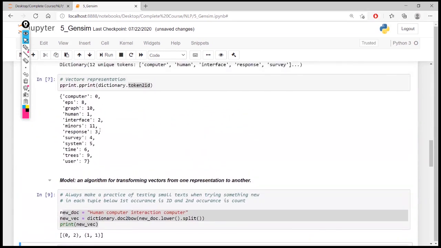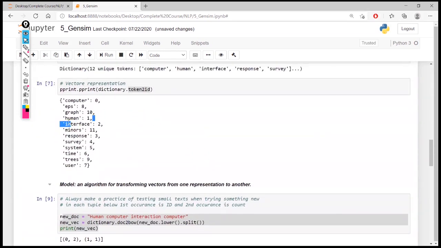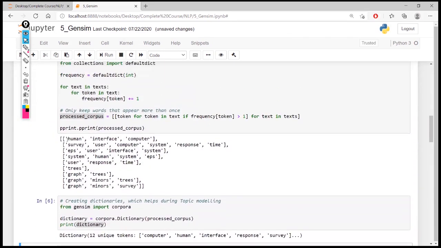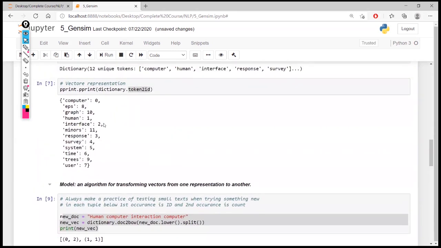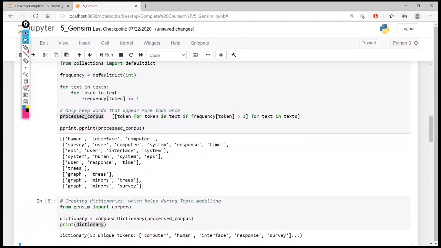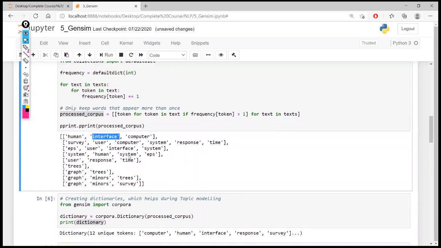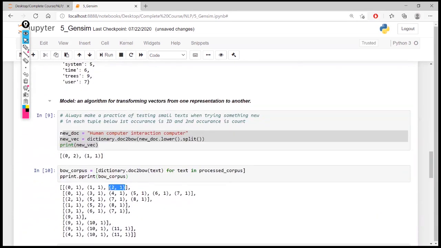And the next one is ID 1. What is ID 1? ID 1 is a human, and how many times is it occurring in the first document? Only one time. That is basically 1. And what is the 2? 2 is basically interface. So yes, we have an interface in the first document, and it is occurring only one time. That's how you can interpret.